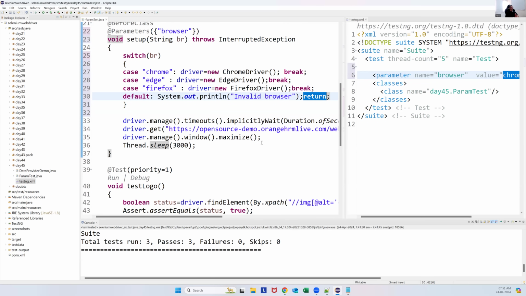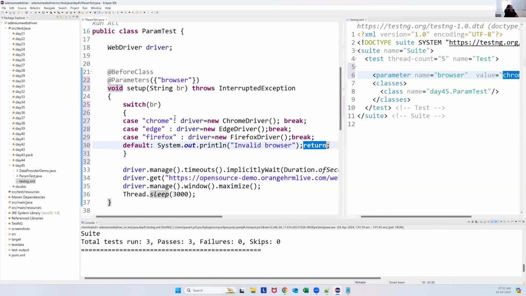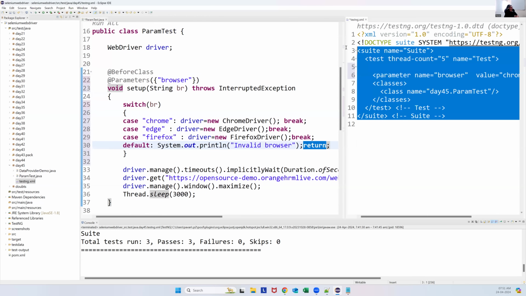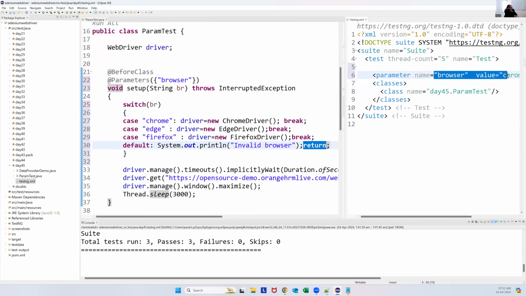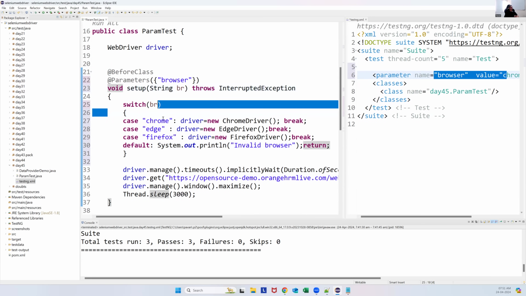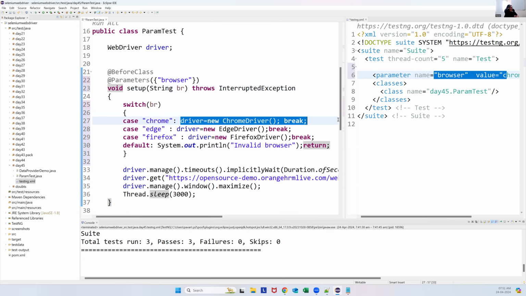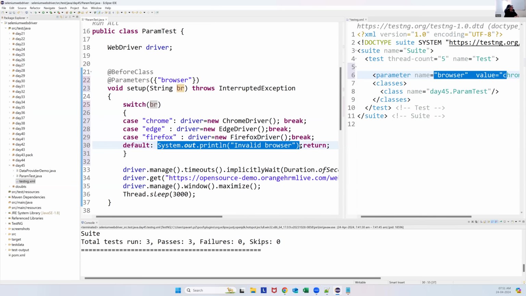Okay. So now what we have done here, BR is just a variable which will store the browser name passed through the XML file. From the XML file, we are passing Chrome, right? So that we are storing in BR. If the BR value is equal to Chrome, then launching the Chrome browser. If the BR value is equal to Edge, then launching the Edge driver. If the BR value is equal to Firefox, then launching the Firefox driver. If the BR value is something else, we are saying invalid browser and exit from the code.